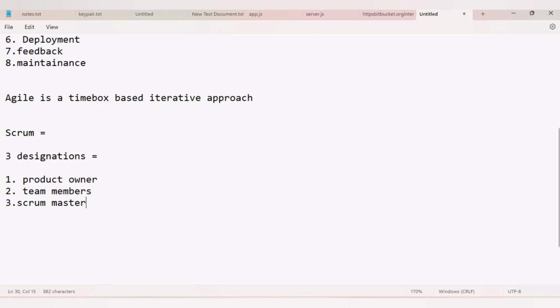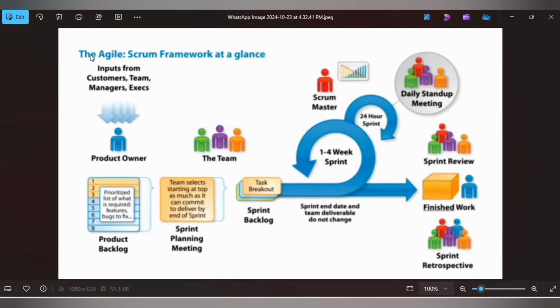We will see the flow. This is the agile Scrum framework. First, we will understand the flow. First, the product owner understands the requirements from the clients and then converts them into requirements in a form that can be developed by the technical team. So, the product owner is the in-between person between the client and the tech team. Then the product owner explains it to the team.